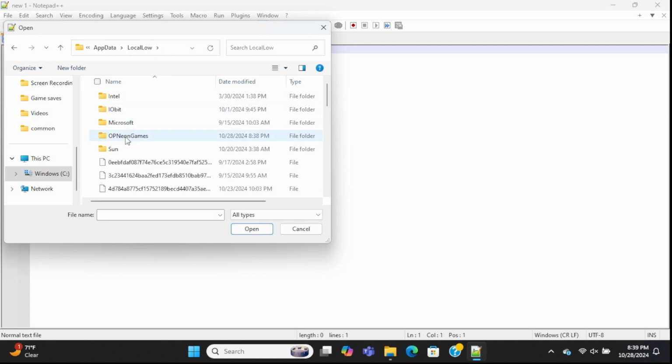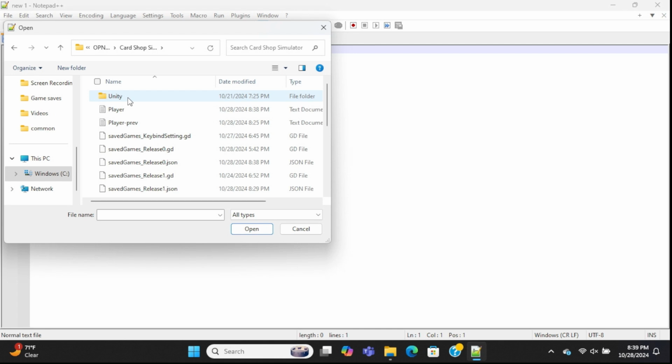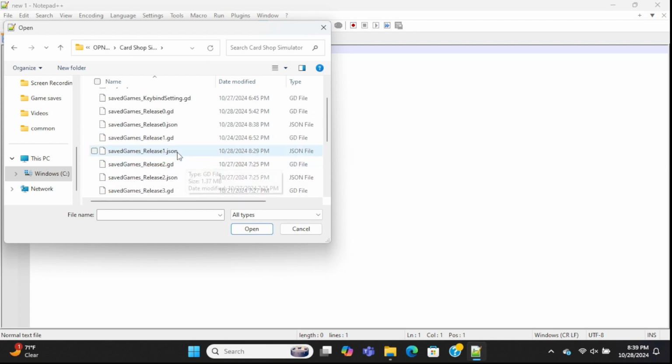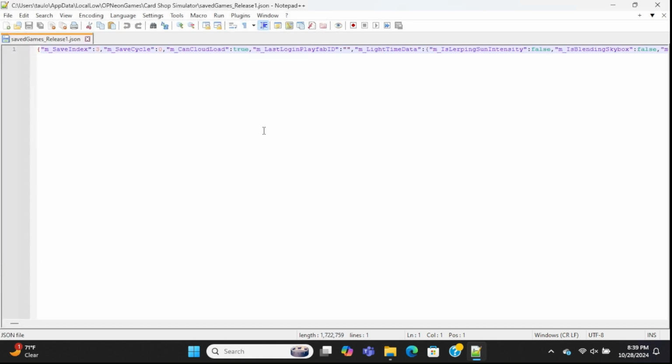LocalLow, OPNeonGames, Card Shop Simulator, and everything in this file is the same. The backup files are exactly the same. We still have 0, 1, 2, 3, but the difference is we are going to do save games release 1.json. This is going to be for save slot 1, which is the one that we are modifying. So when we open it, all of this is the code. And all those 38 pages that we saw on saveeditonline.com, it's basically in here in one long string of code.